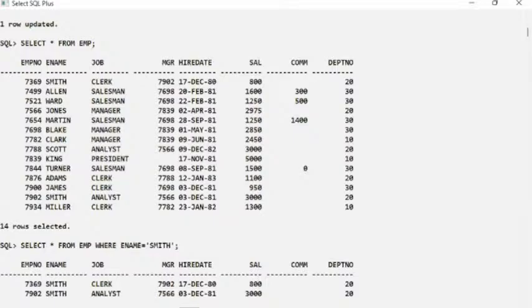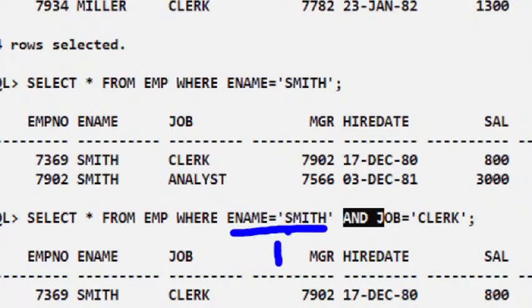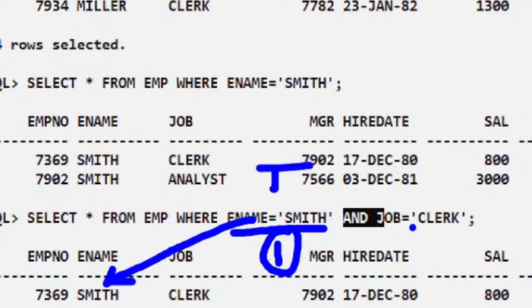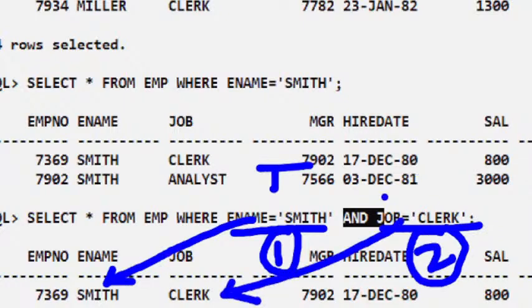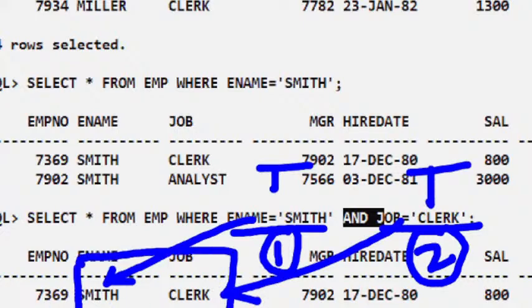Let me show you here. For example, ename equals Smith is my condition number one, and yes, this condition is true. And job equals clerk is condition number two, and yes, it is also in the same row, so the condition is true. Smith and clerk are both in the same row. When your two conditional values are in the same row, only then will it be considered and the AND operator will return your values. If one value is in one row and another value is in another row, then different rows will not be considered by the AND operator. This is very important logic.